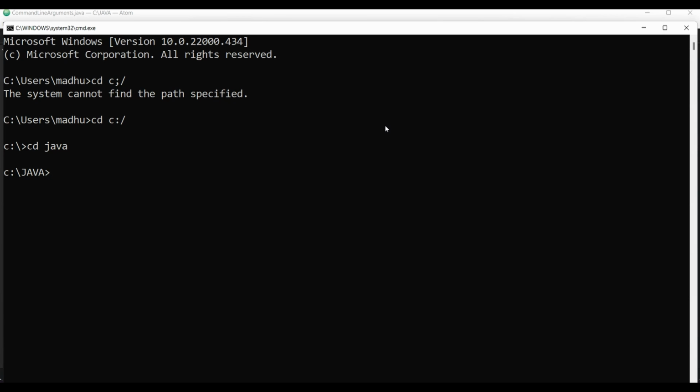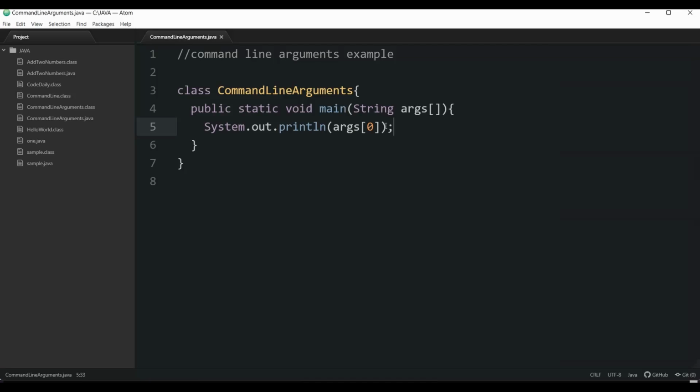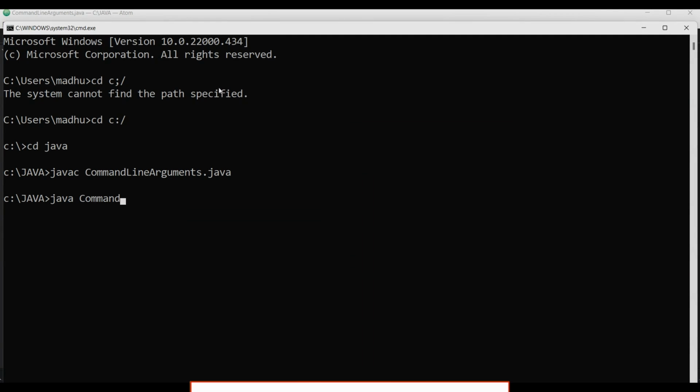To compile the Java program, we have to use javac command, file name. No errors. Let's try to run our program. To run, we have to use the java command. We have to pass the class name. Here the class name is CommandLineArguments.